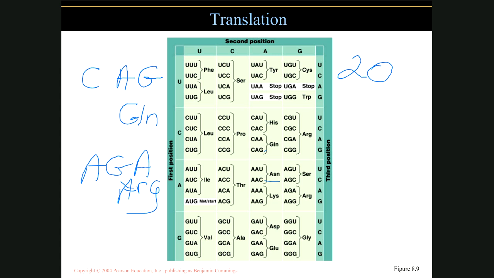Right, so we have 4 nucleotides and we're going to pair them. All right, so 4 squared. How many combinations is that? 16, right? But that's not enough, right? We have at least 20 amino acids, so putting our nucleotides in pairs is no good.